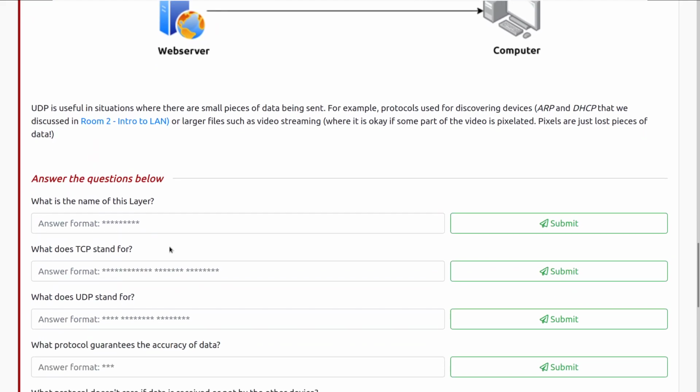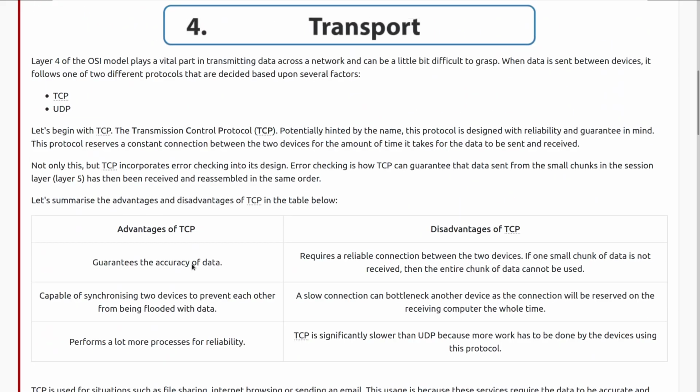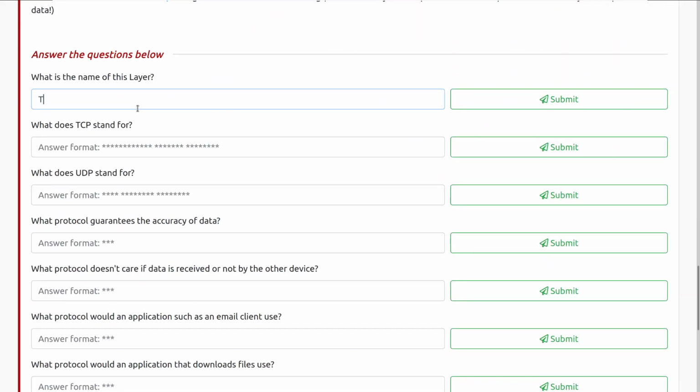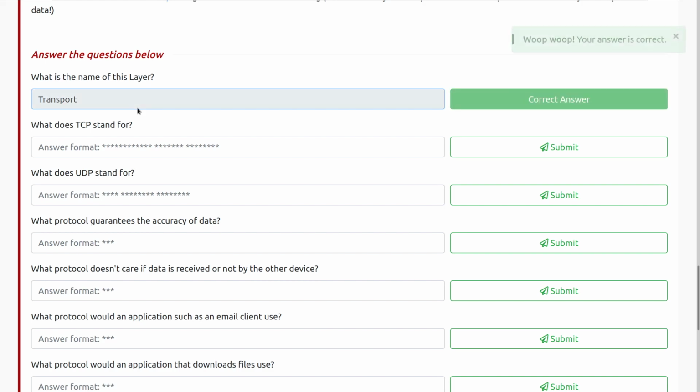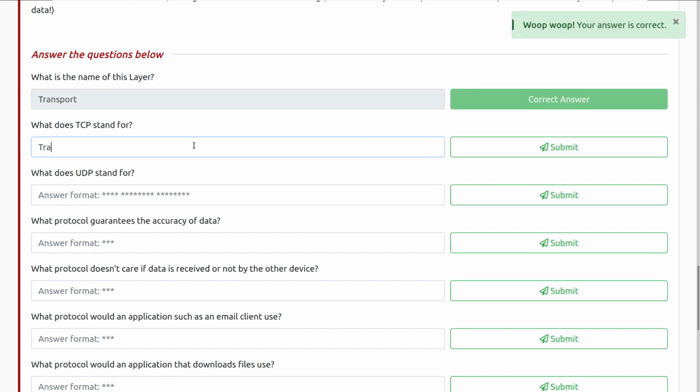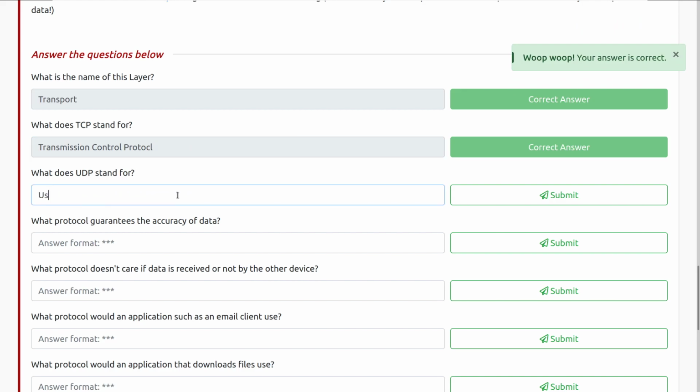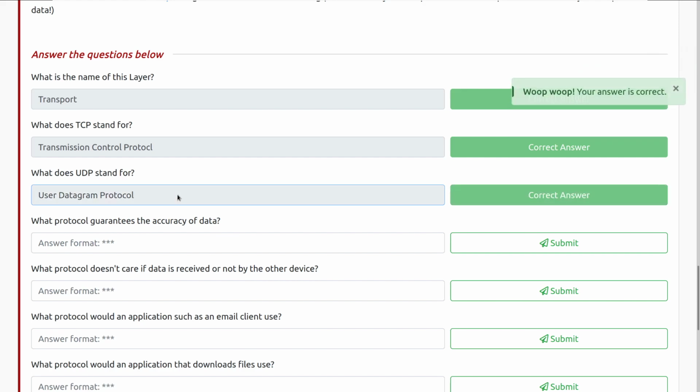Let's dive into the questions. What is the name of this layer? Gotta double check what layer we're on. Transport, there we go. What does TCP stand for? That is Transmission Control Protocol. What does UDP stand for? That should be User Datagram Protocol, if I have that typed correctly.